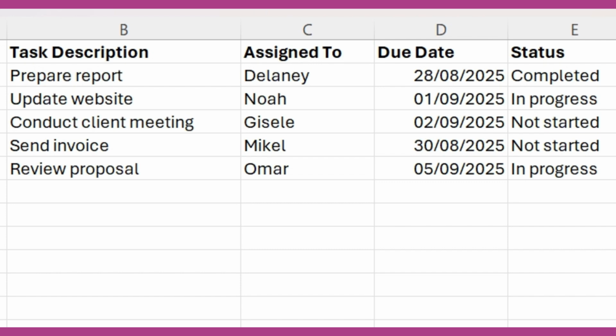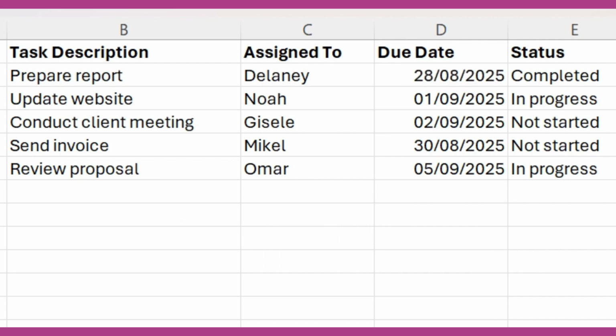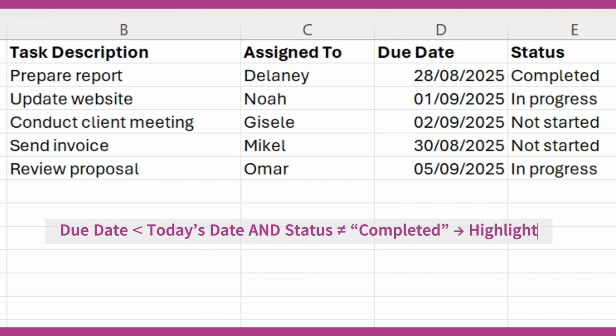So I have a basic task tracker here with task description, assigned to, due date, and status. Notice that some tasks already have due dates in the past. It will be very easy to miss this. So instead of checking dates manually, let's create a rule to highlight anything that is overdue. What we want is, if a task is overdue and not completed, Excel should highlight that row automatically.